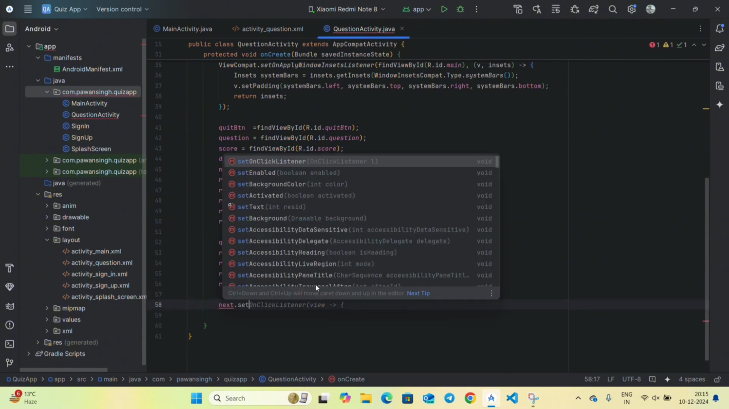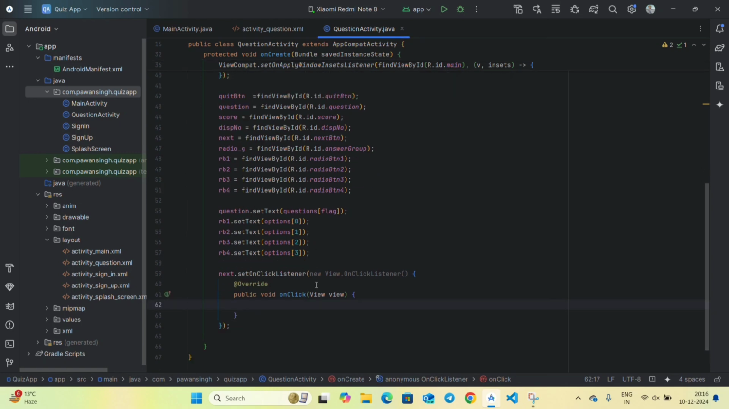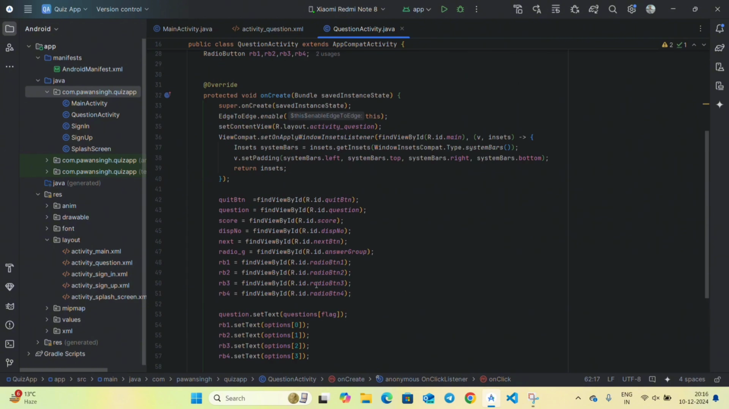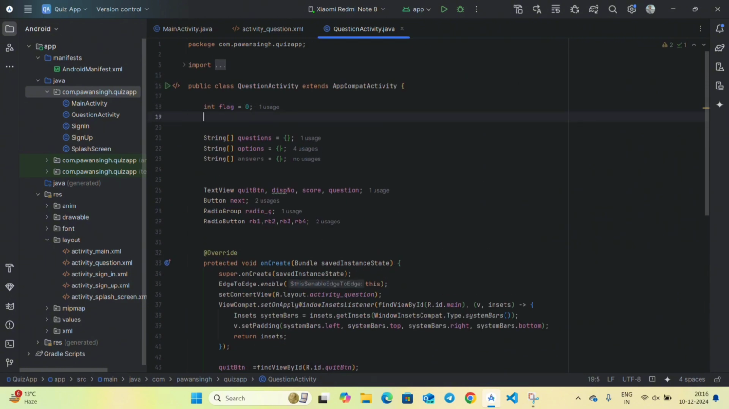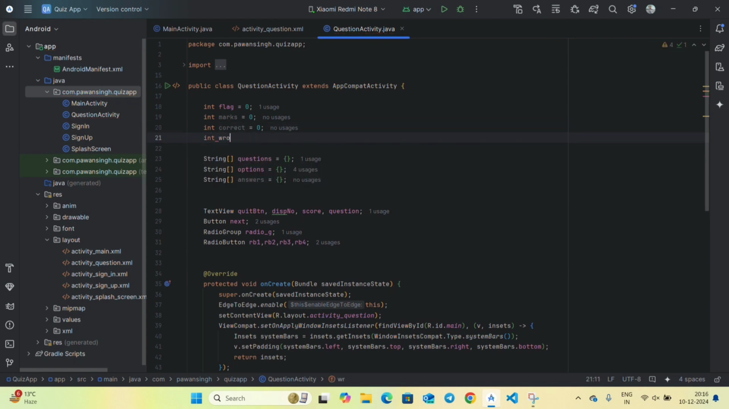So make here next dot set on click listener, new view on click listener, and press enter. It will directly take us to override function of on click. So we have to maintain some integers here. Write here int marks and initialize it with 0. Also we need the correct answers. So write here int and make a variable of correct is equals to 0, and make one more variable of wrong is equals to 0, and we will show the score according to these variables.